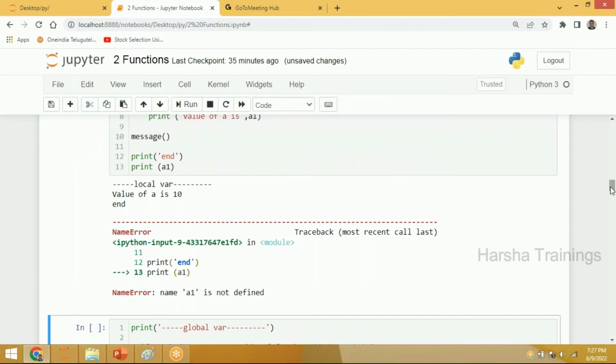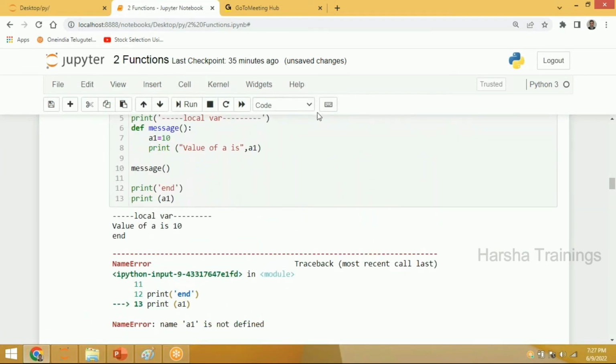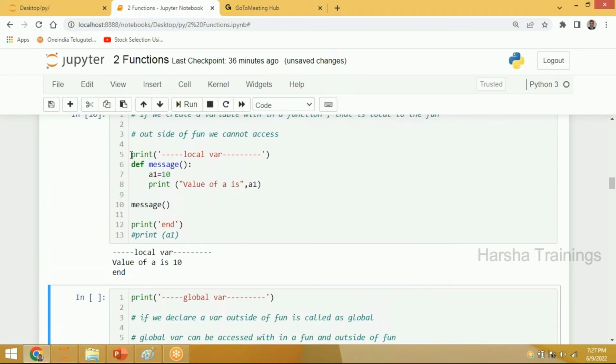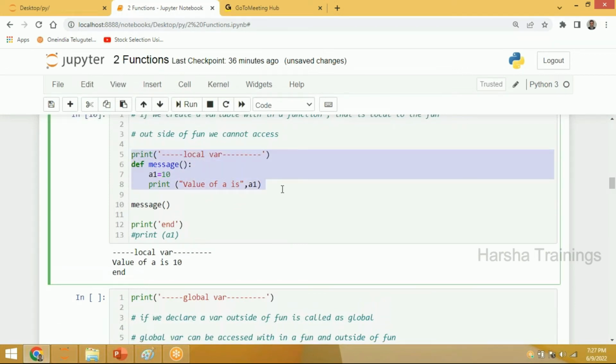Now look at what is happening. It is generating an error. Why is it generating an error? Here it is displaying the value of a as 10 within the function definition. Once you come outside of the function definition, I cannot access the local variables. If I comment it out, then there will be no error. Because local variables can be accessed only within this block. The scope and lifetime of a local variable is within the function definition. If you come outside of a function definition, that variable cannot be accessed. That kind of variable is called a local variable.